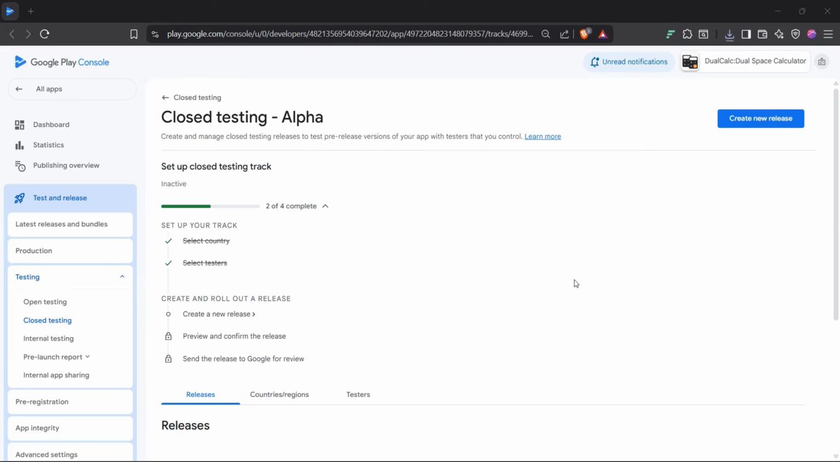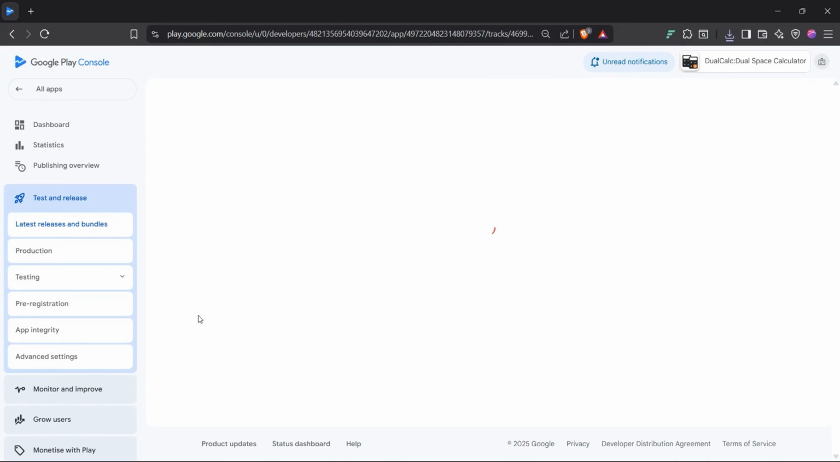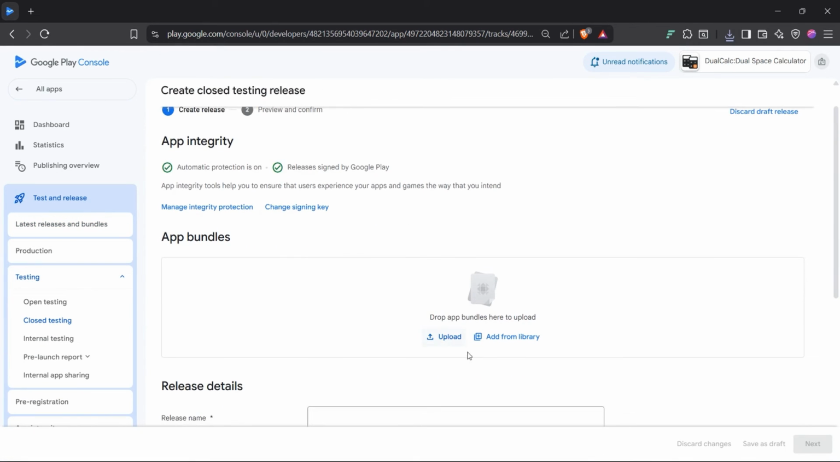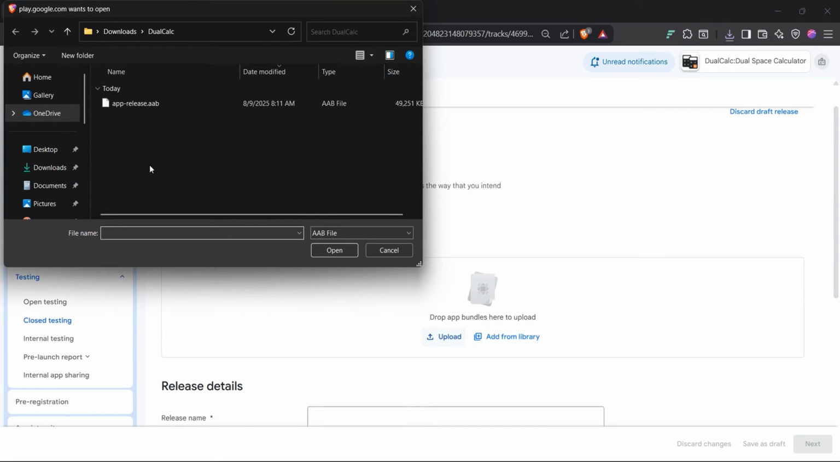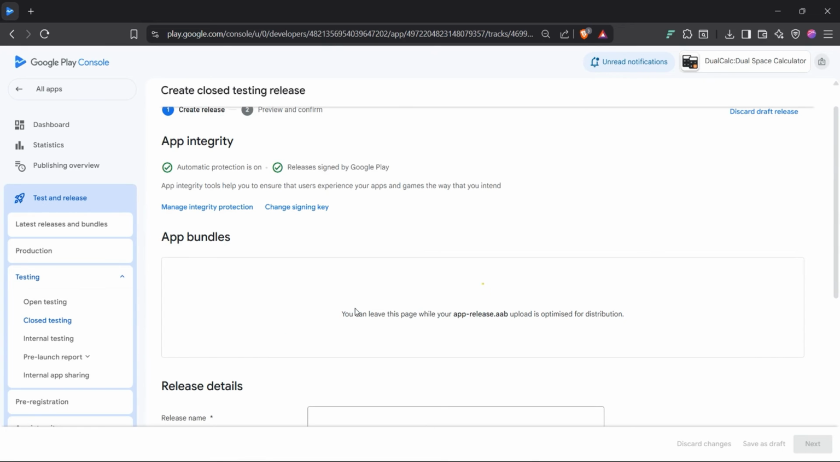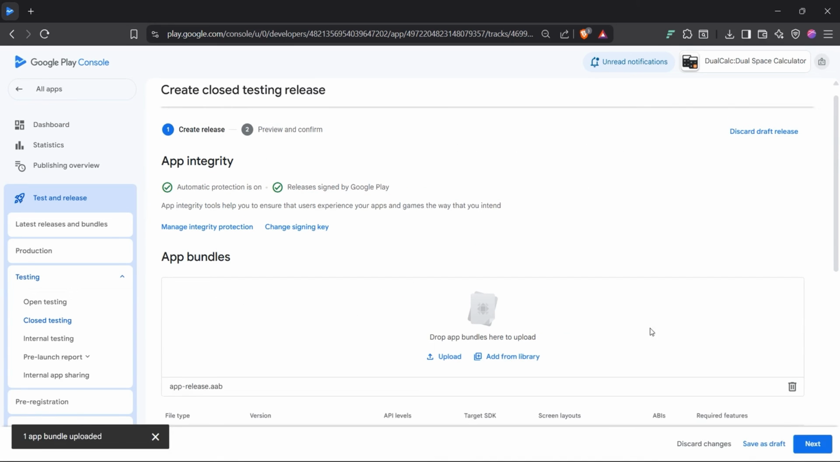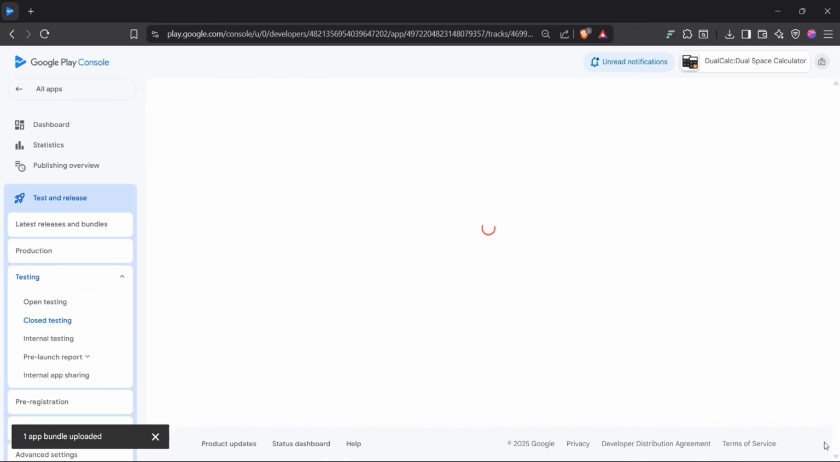Now we need to create a new release. This is where you upload your actual app in the .aab file. If your app is an APK file, that's not going to work. It will take a few moments, so let's wait. Once it has been uploaded, click on next and then save.